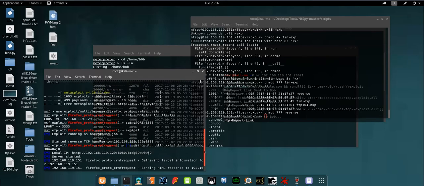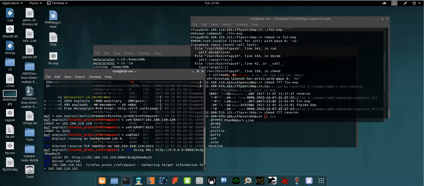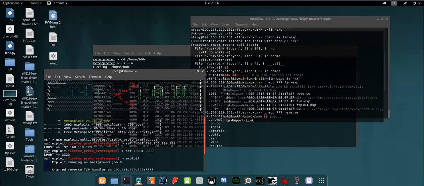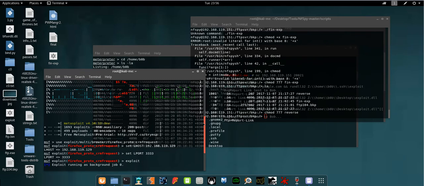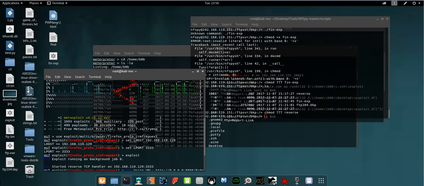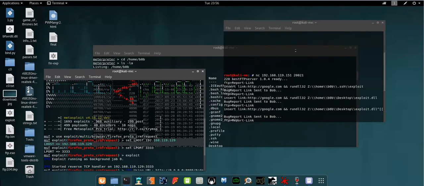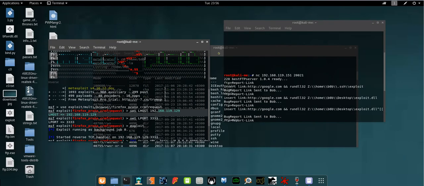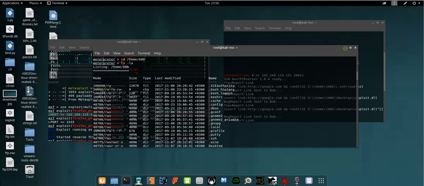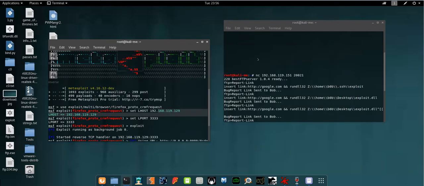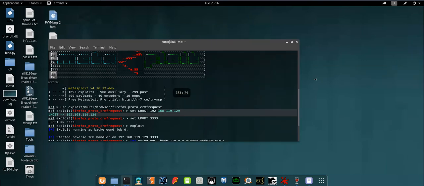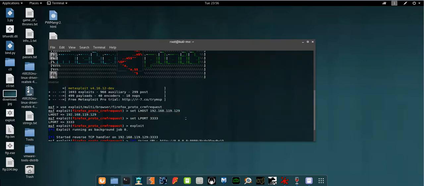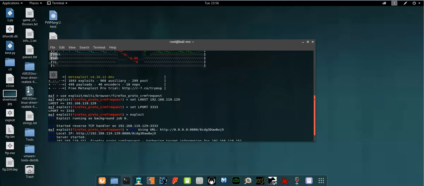Okay, now here, as it's a client-side attack, you need to use some kind of browser exploit, a multi-browser vulnerability. So I use the Firefox protocol handler request. Specify the LHOST, the LPORT, and then exploit.